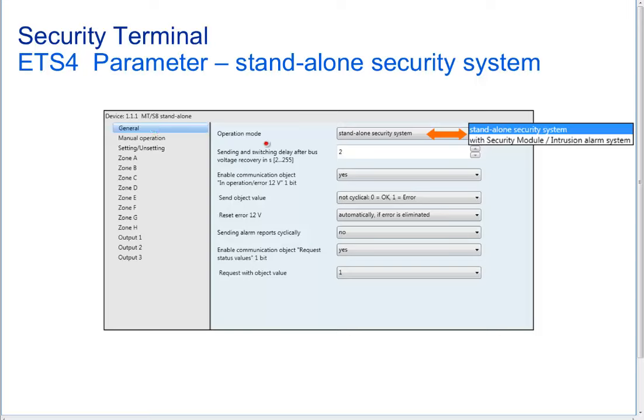The first question here is the operation mode of the security terminal. We can choose between standalone, so we have only one security terminal in our apartment or in our shop, and we use the internal complete alarm logic. Or, when we have more than one security terminal, we have to use this mode together with a security module, which is responsible for the complete alarm handling. But we have only one security terminal, that's why we use the parameter standalone.